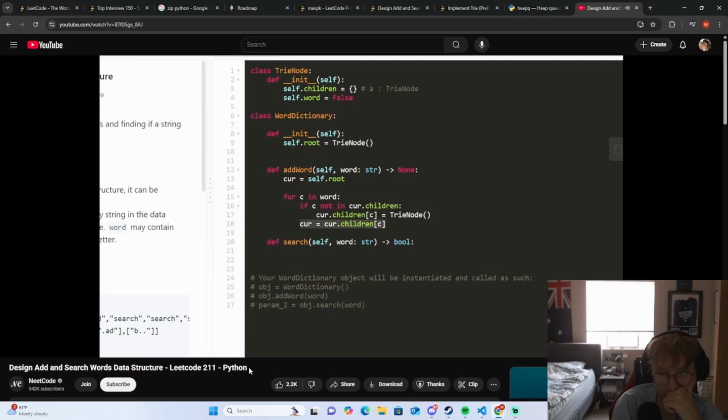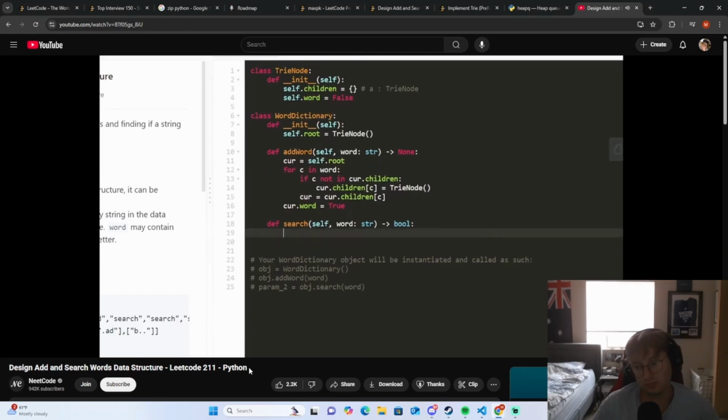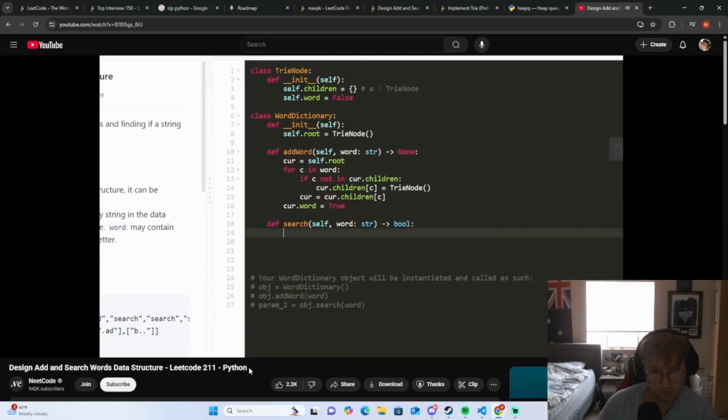What we're ultimately trying to do is insert every character from this word into our trie. And once that's been completed, what we're going to do at the end is say, okay, current.word is now going to be set to true. So we have created the characters and designated this as a word. Okay, now for the actual meat and potatoes of this problem.